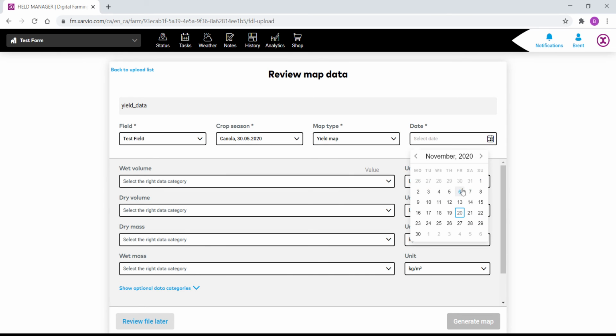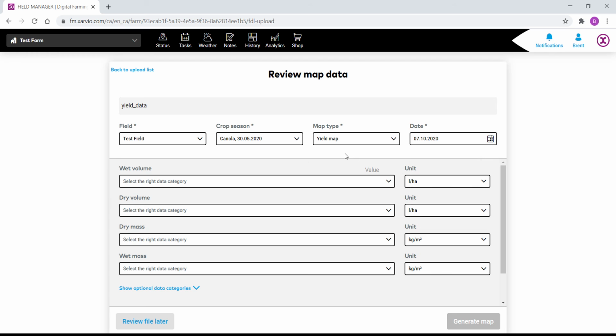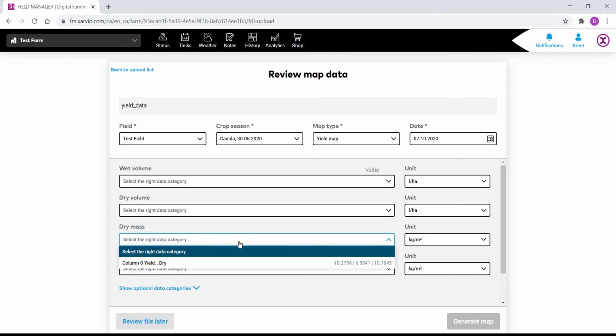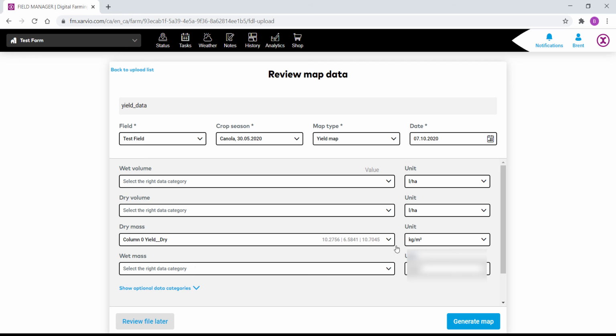Also, we need to know the date that this field was harvested. You then now have 4 different options to select from. For this case, you're going to want to select dry mass and bring in the estimated yield volume. Over here on the right hand side too, we do have units as well. Select generate map.